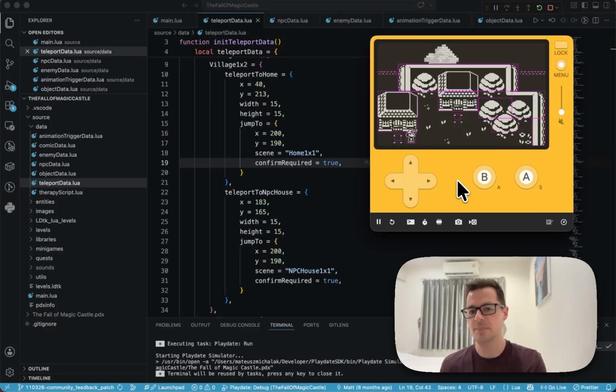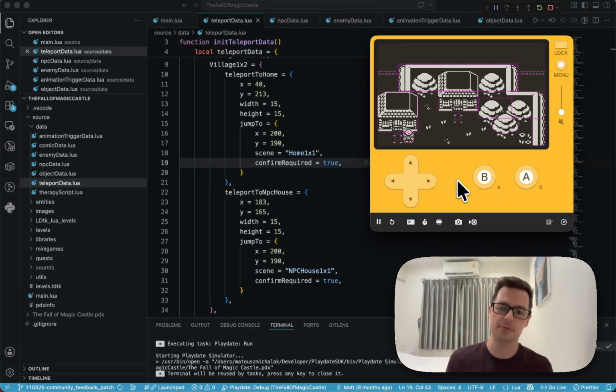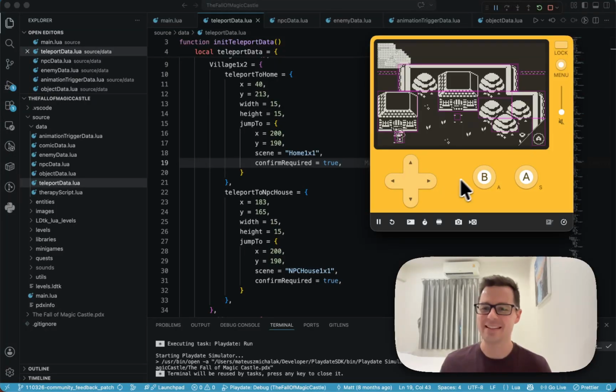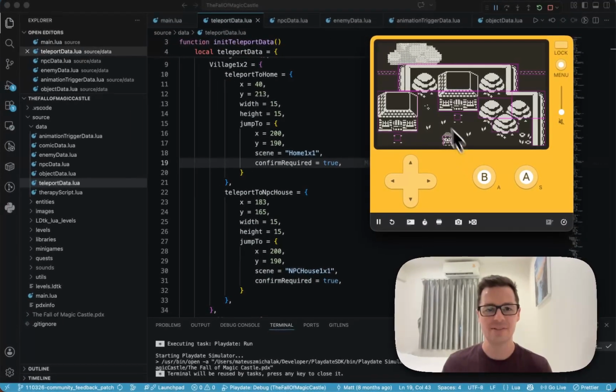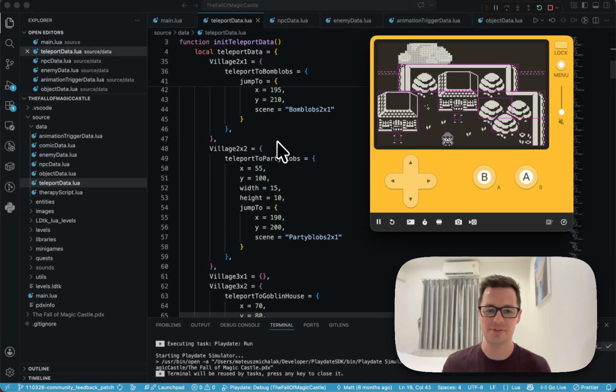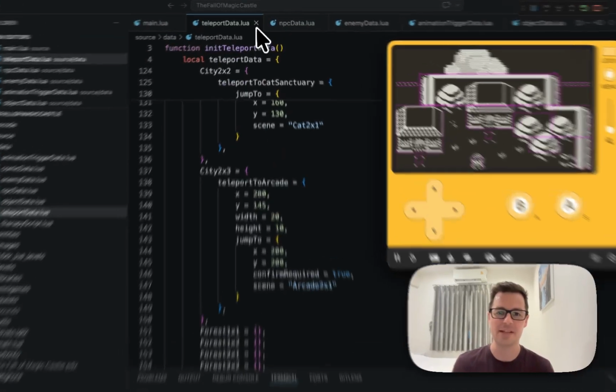Otherwise I would have to send the player to this position or maybe even to the next screen, which would feel a bit off. So I've made this additional flag where if confirm required is true, then show this. I'm pointing at the screen, but that doesn't make sense in this context. Then you can see this A button confirmation trigger here. So this is how the teleport data works, and it's the same for every single other level. It's just a collection of data.